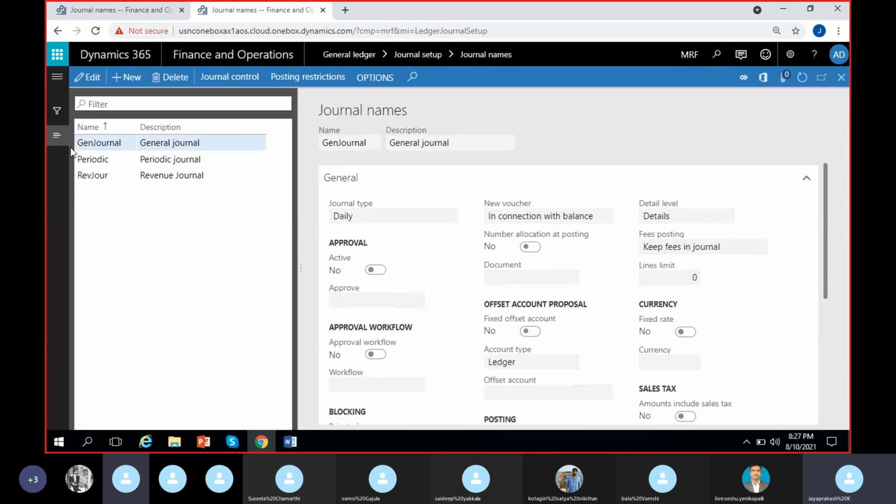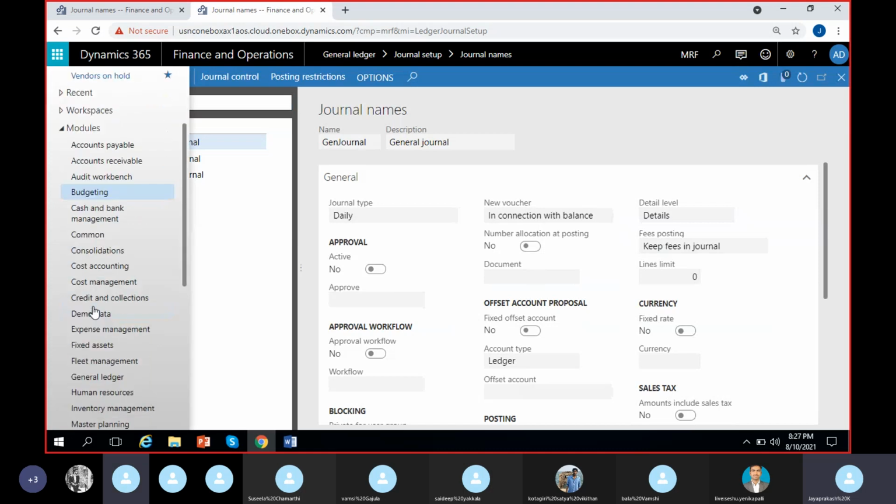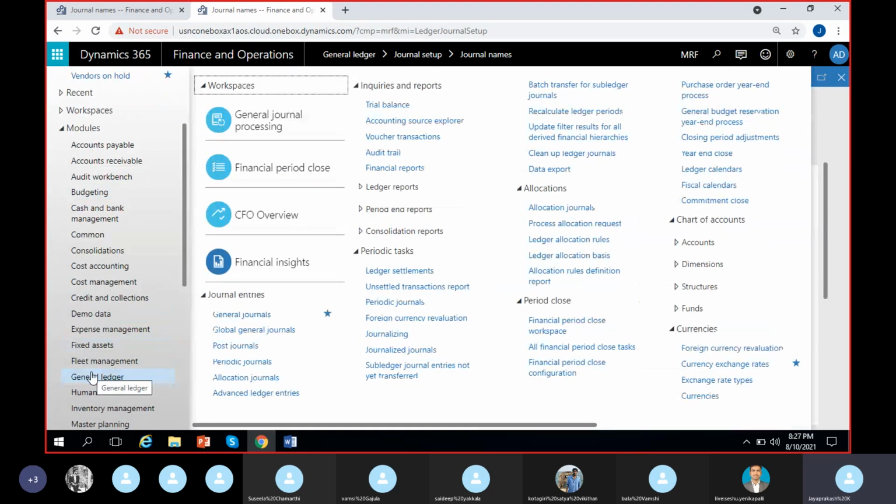So to create a periodic journal, I have to navigate to General Ledger again, and I have two areas where I can create periodic journals. I have one here under journal entries, periodic journals, or periodic tasks, periodic journals. You can use both navigations. It will take you to the same page.